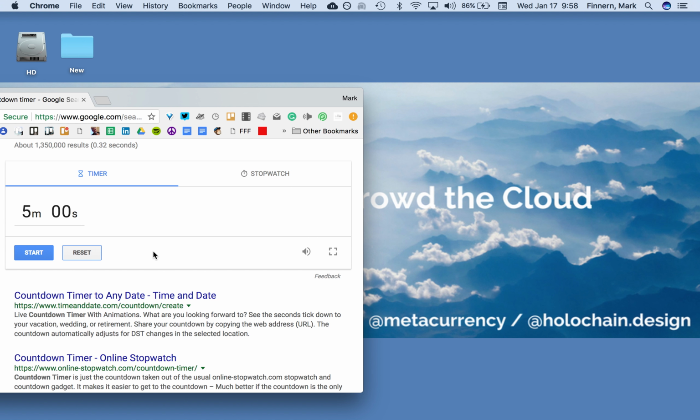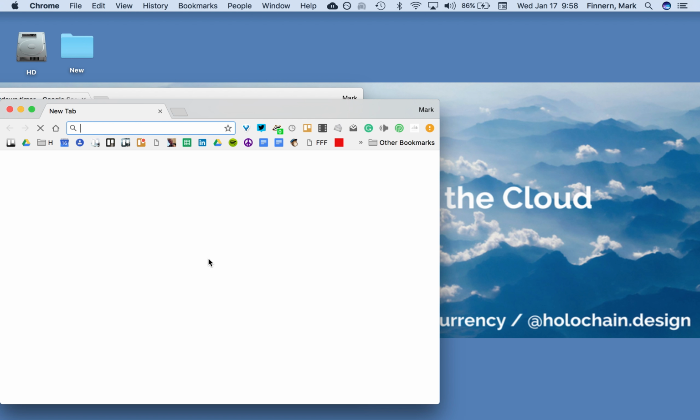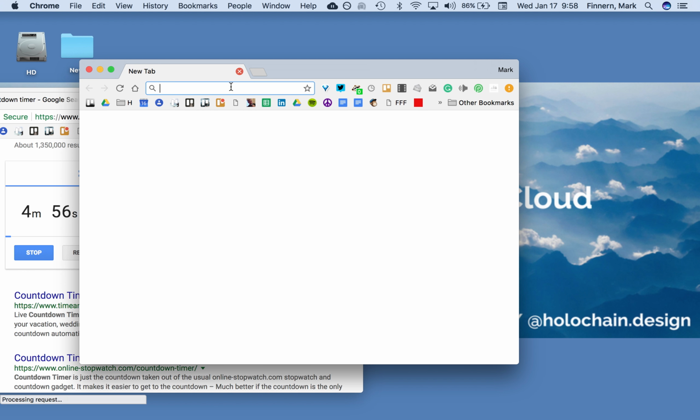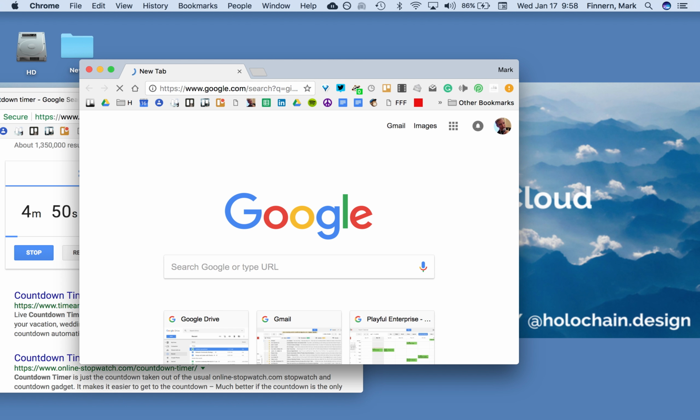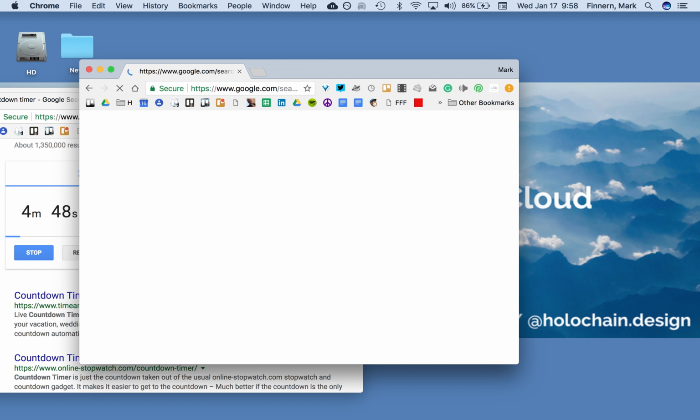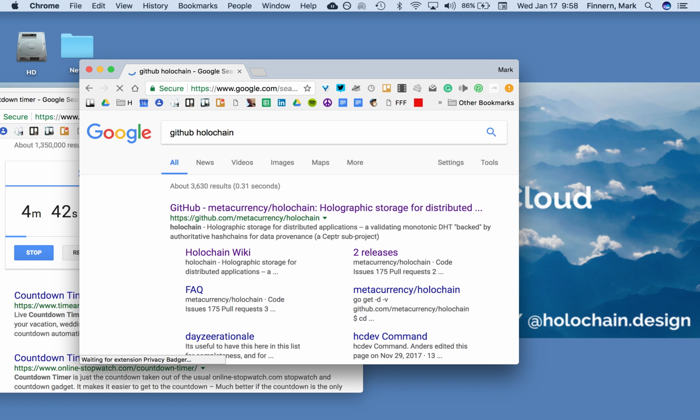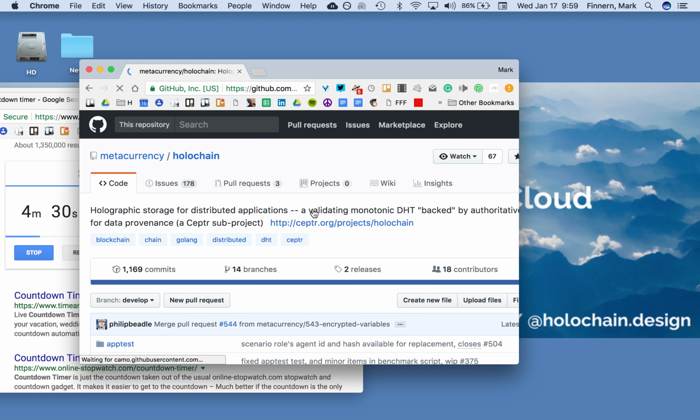So here we have our timer, and we start it. New window, and then we are going to GitHub for Holochain. As you can see, because we are recording, the system is a bit slow. If you do it, you will be a lot faster. So we click on GitHub for Holochain, and the main GitHub space for Holochain is opening up in the code tab.